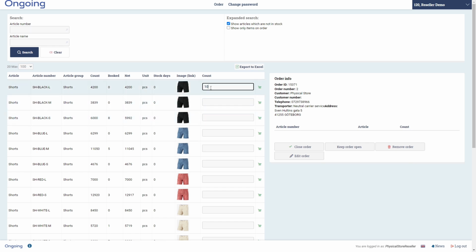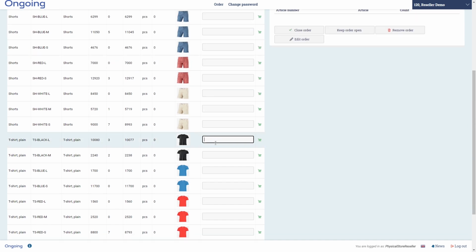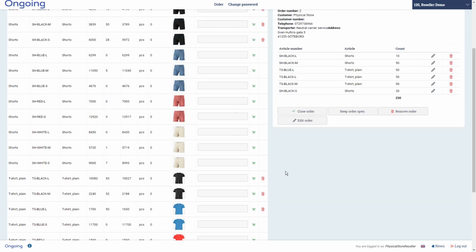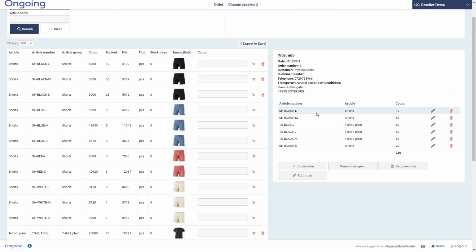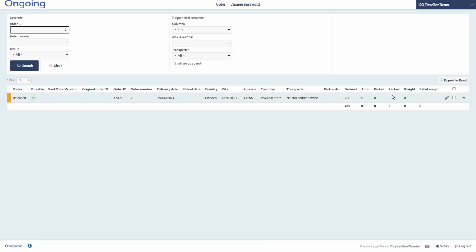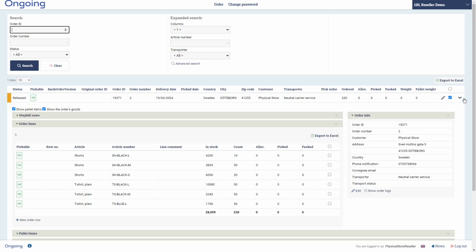So I'll have 10 of these, 50 of these, 20 of these. Let's do some t-shirts as well. 50, 50, 50, and then I press enter, and now that has been placed on my order. So I click close order, and now I have it here in the order list. And if I want to see what's on my order as a reseller login account, then I can do so here by expanding it. And here's the orders that I've placed.